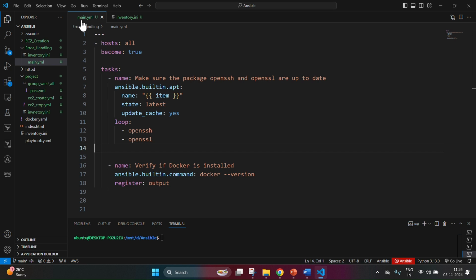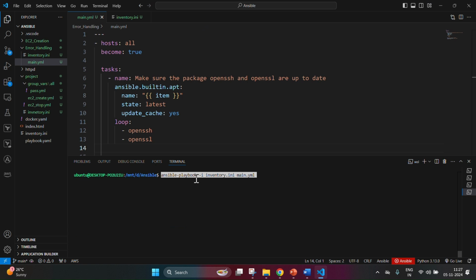The next thing I have mentioned is verify if Docker is installed. Ansible built-in command runs docker --version to check if Docker is installed. Register saves the output of the command to the output variable. So I'll show you whether it runs or shows any error. For this, write the command ansible-playbook -i inventory.ini and the main.yaml file.